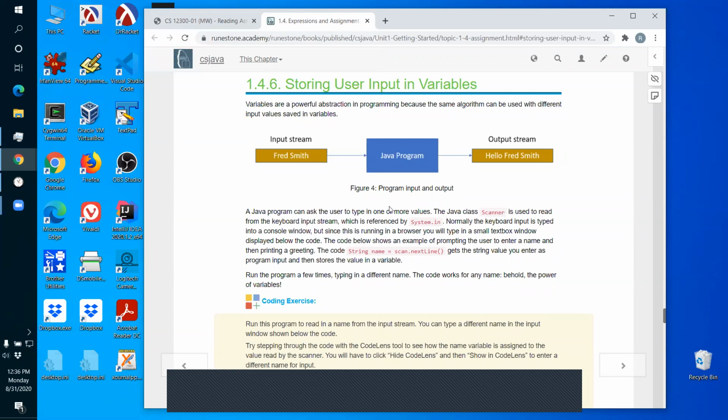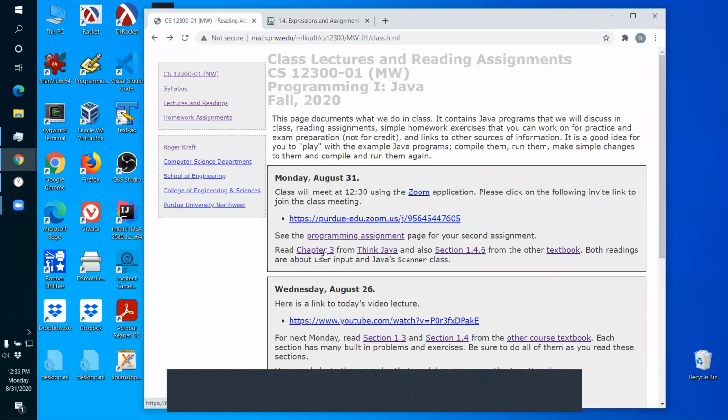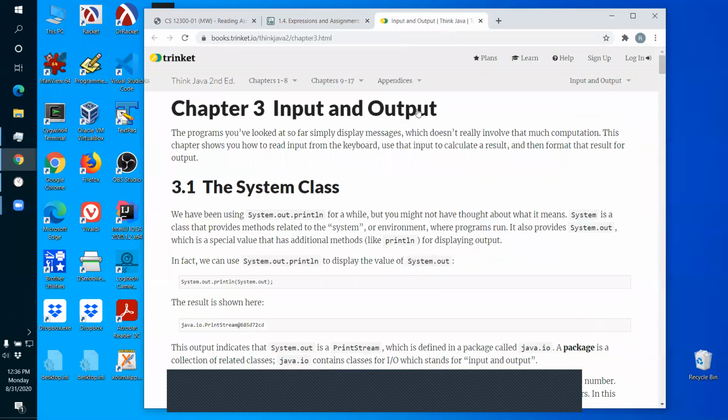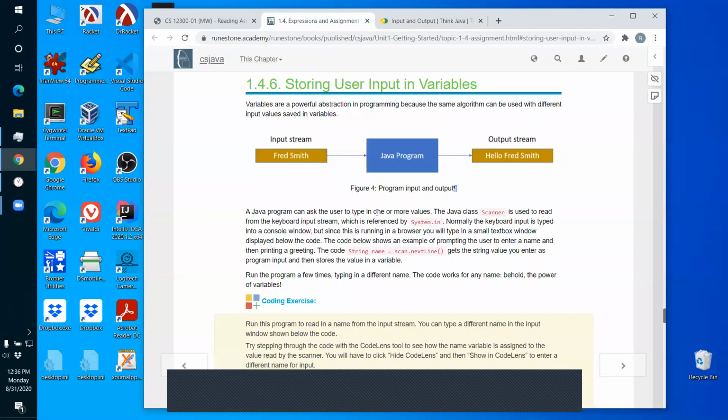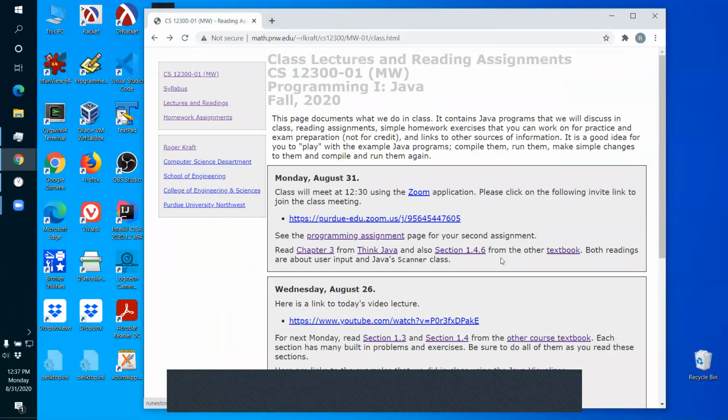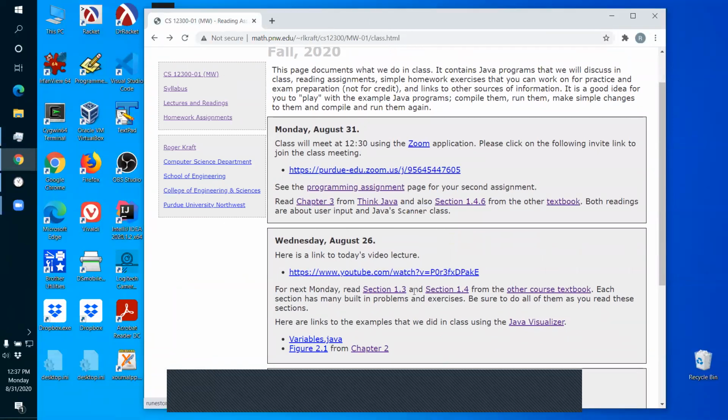This was already assigned reading, but you may want to read it over again and compare it to chapter 3 here. So chapter 3 here is about Scanner, and section 1.46 in this book is about Scanner. Scanner is the thing you use, as we'll see, to read input into your program from somebody typing at the keyboard. We're going to talk about that a little bit later today. So that's your reading assignment, to read about the Scanner class. And what we're going to do today is talk a little bit about sections 1.3 and 1.4 and start talking about the Scanner.